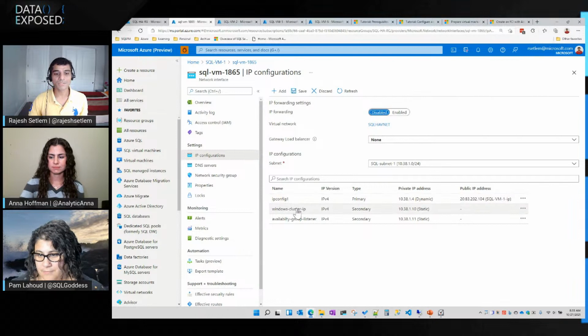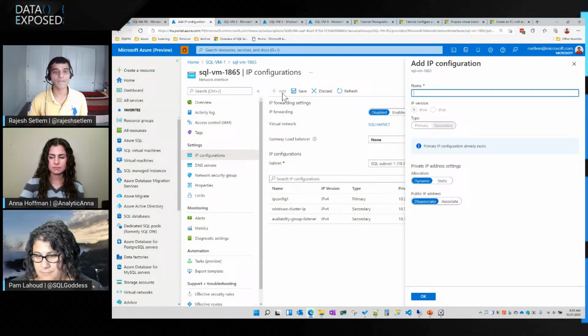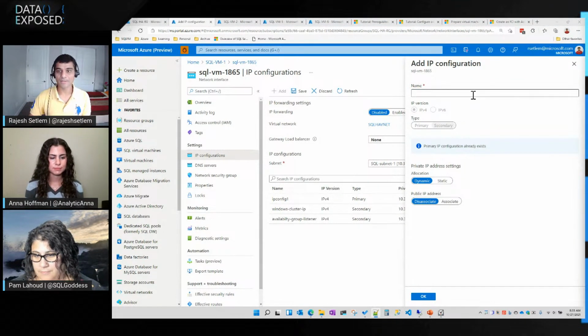And then what you do is we go ahead and we added these two secondary IPs. And I can quickly walk you through how you add a secondary IP. Let's say in this case, let's give it a name to the secondary IP. Let's call it AG listener test. And by default, since you already have a primary, any IP that you add will always be secondary.